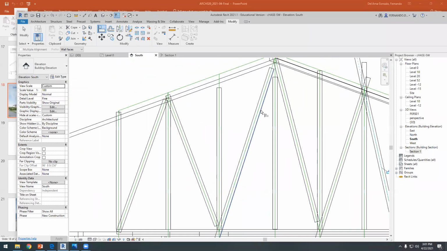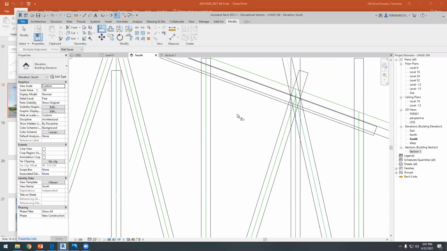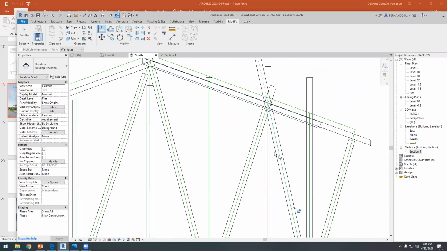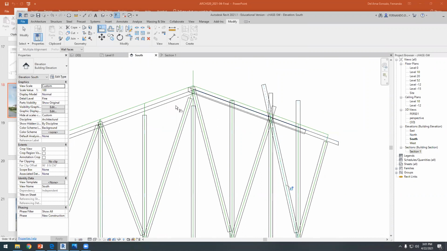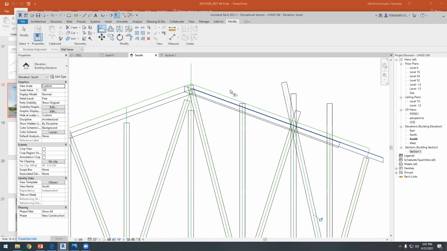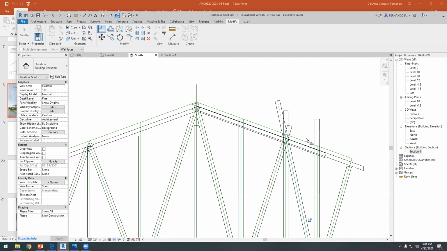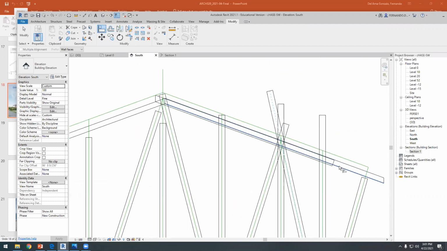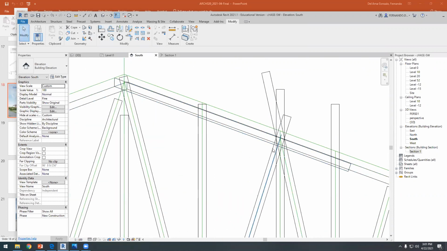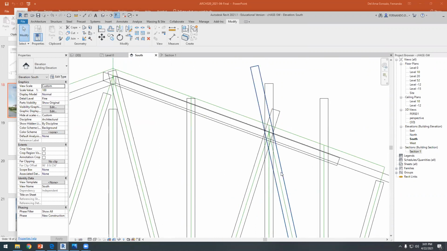I think now everything is looking well. And now we have to start trimming the elements. So let's start.